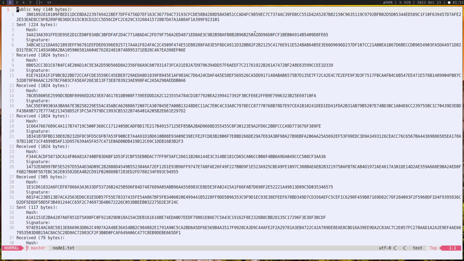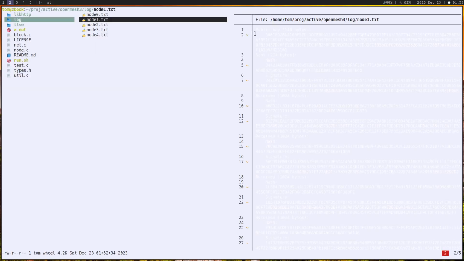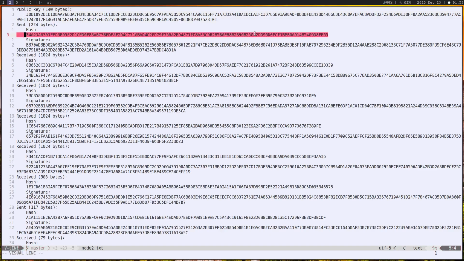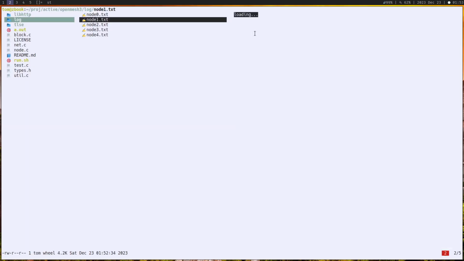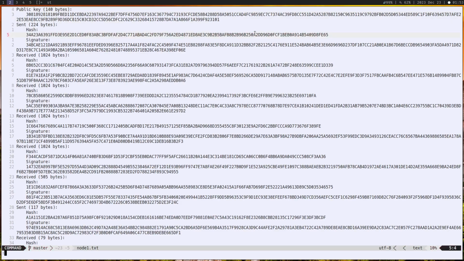And then from there on, we have node 1, public key, and we see for every message, right? We'll see the number of bytes sent and received with their hash and then signature. And we can see that node 1, same thing. We see the hash is the same, for example, right? And so on.